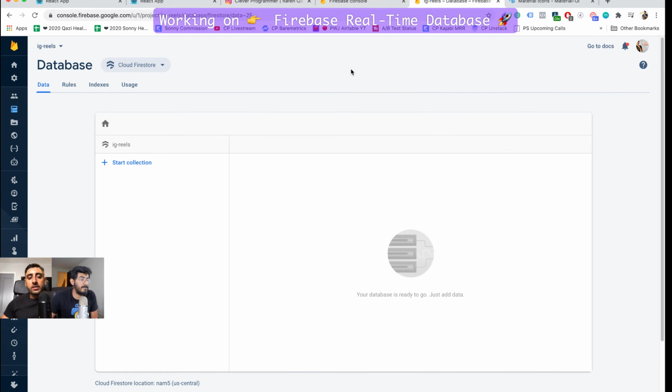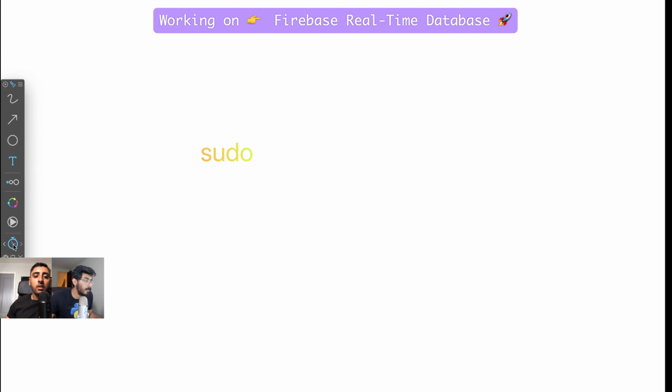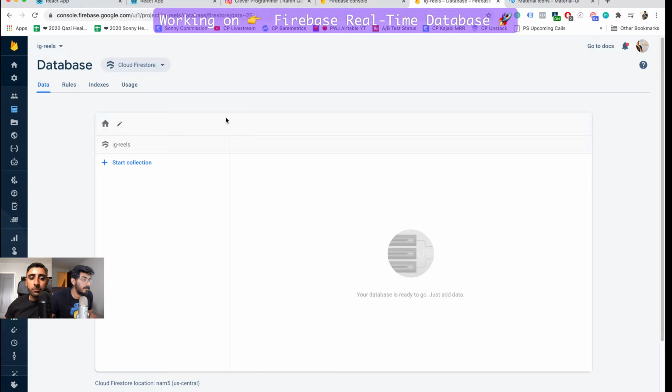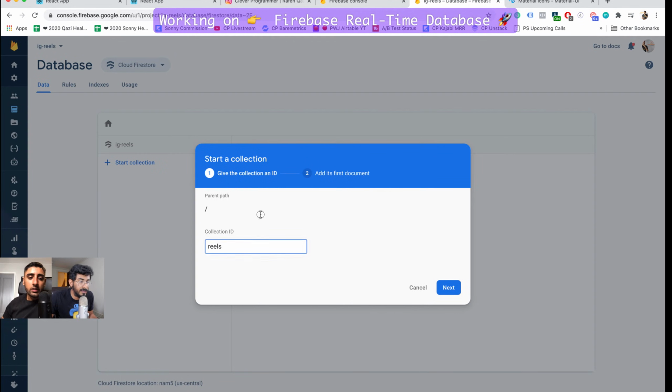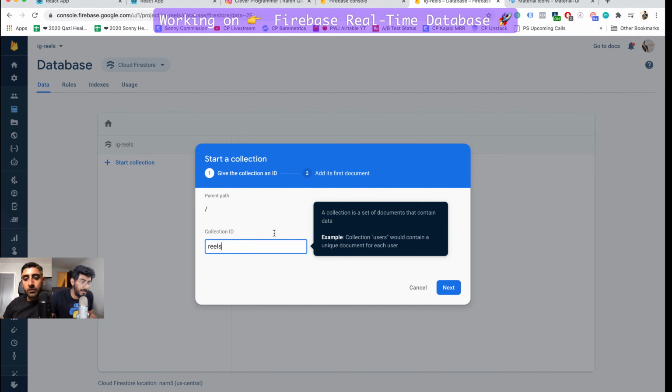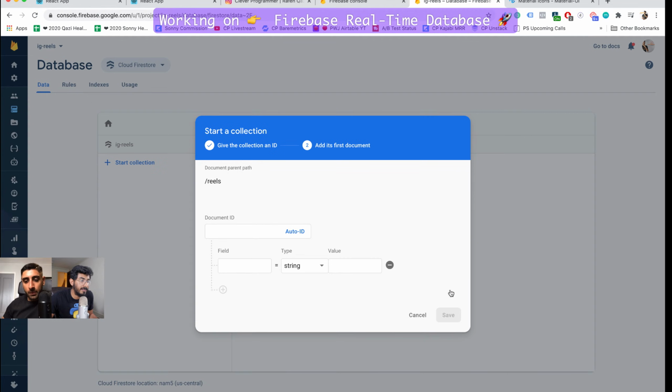Nice. So with that said, now we're inside the database. The database follows a collection, document, and repeating structure, right? Yep. The collection is simply a list. It's like an array, right? So let's go ahead and start that collection by creating a collection of reels. So let's go ahead and say reels. Yep. So this is going to be where the videos are. So reels, and we'll hit next.